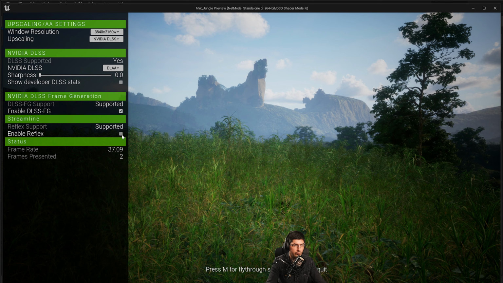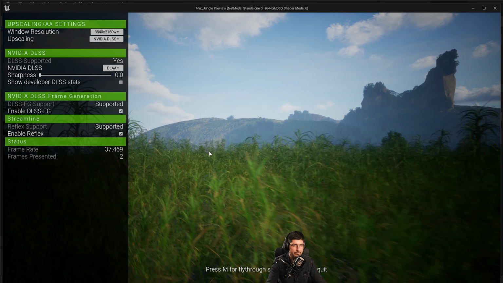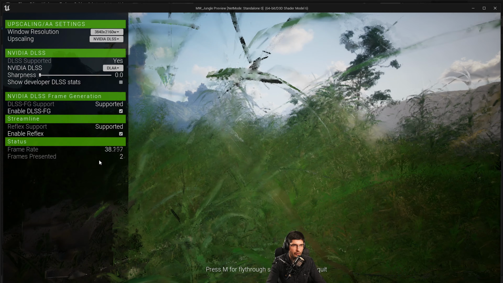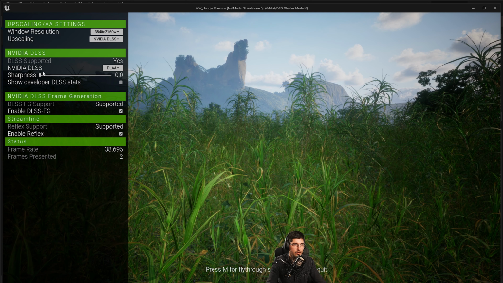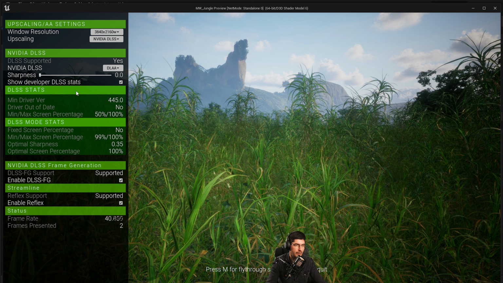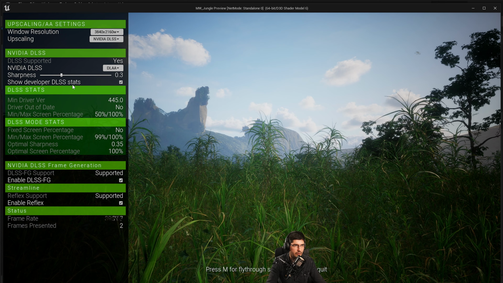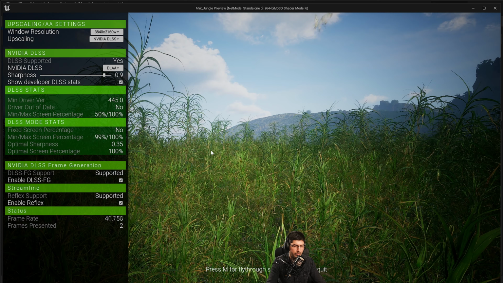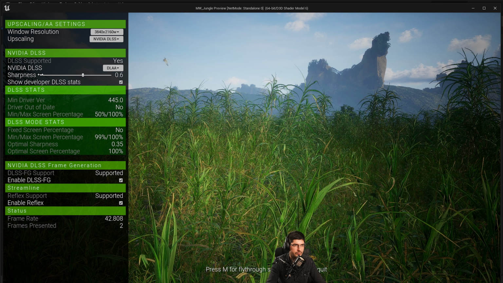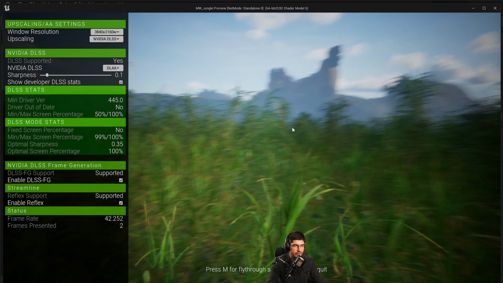You can also enable Reflex, which should improve the inputs, but that won't matter too much on the performance side. You can also see the developer stats in here if you want to check that out, and also we can work on the sharpness, so we can actually increase the sharpness of the image, and you can see that that's really cool. And we could go overboard with this, which will look not too good. So yeah, I'll leave it probably around there.